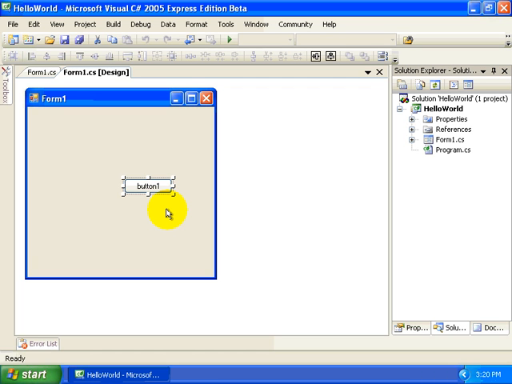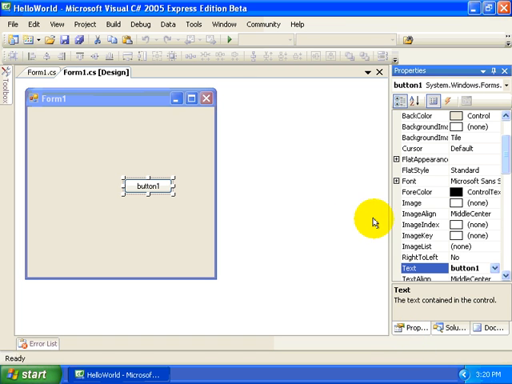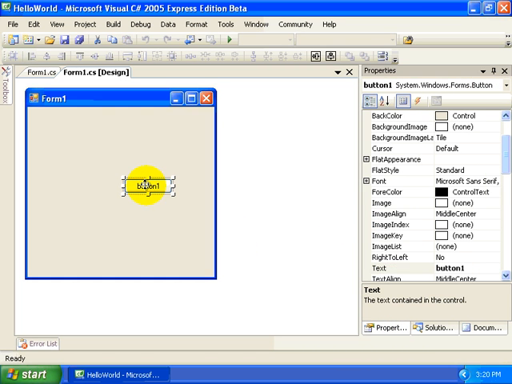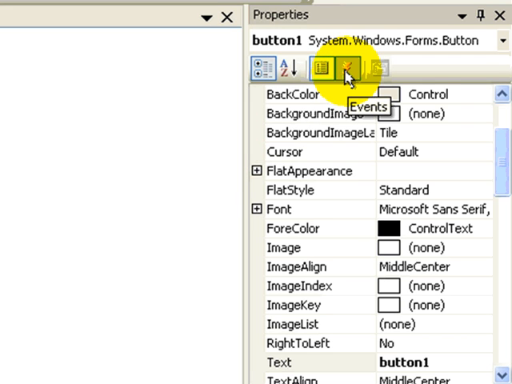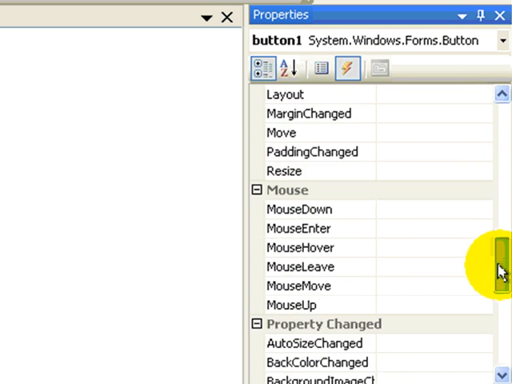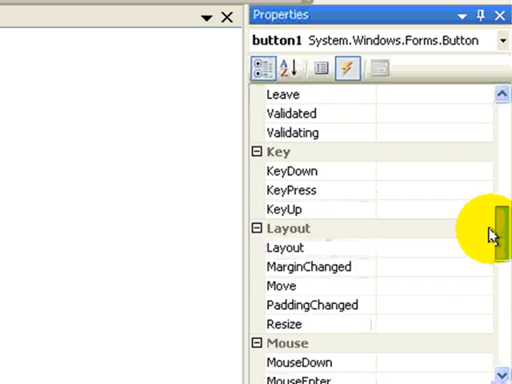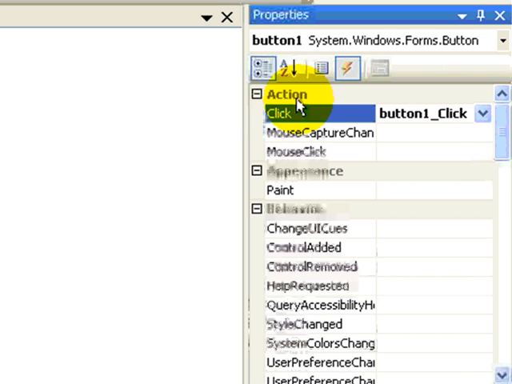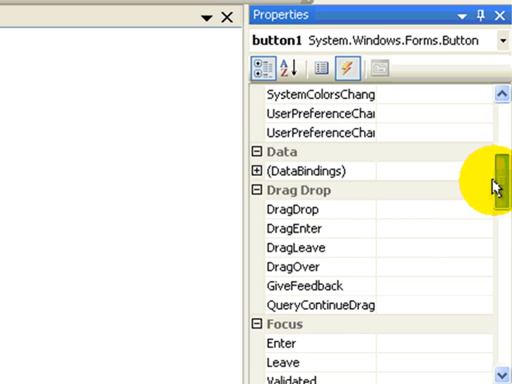But what if you need to handle an event that's not the default event? Well, the easiest way to go about seeing all the available events for, say, a button or any other control is to go back to the design view like I've just done, and go to the Properties window for that given control. Make sure it's selected, and then select this little Events icon, which looks like a little lightning bolt. When you click on it, you're going to see a list of all the possible events that can be triggered for this particular control. And they are categorized as well by action, appearance, behavior, and so on.